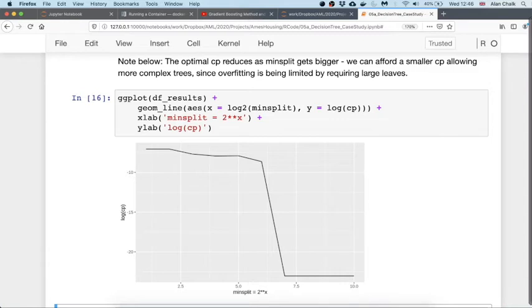What that goes to show, really, is that you can't search for hyperparameters independently, because the settings of one hyperparameter will affect the optimal setting of another hyperparameter, which is why you have to do things like grid search.